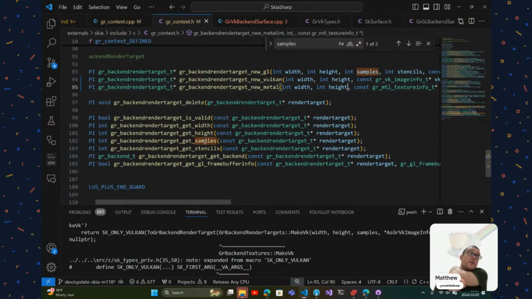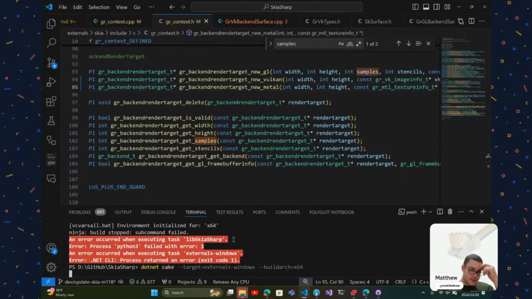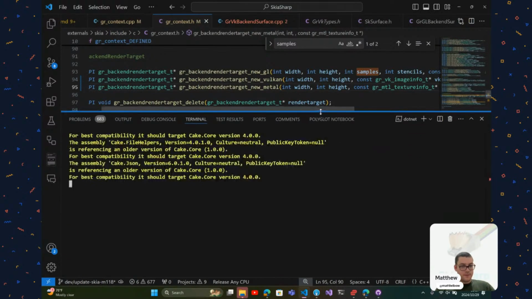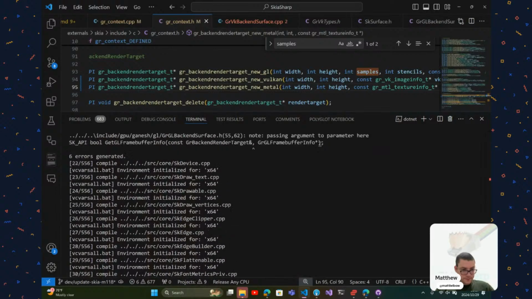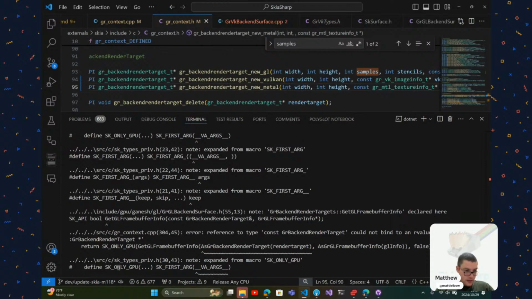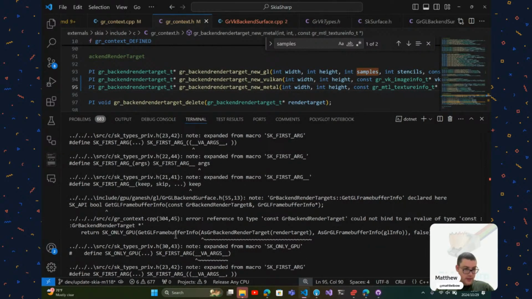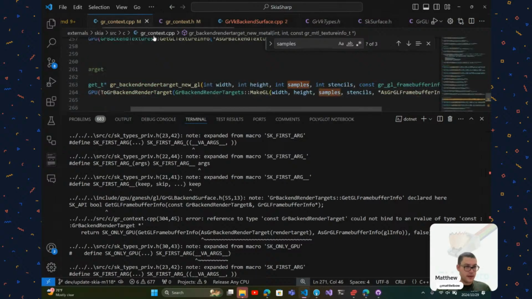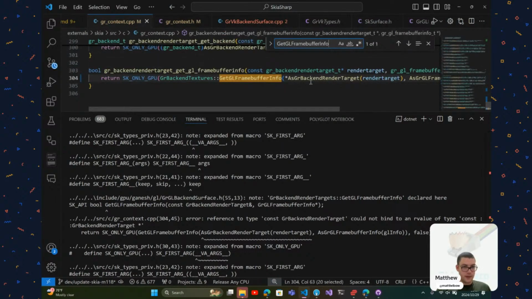So this is going to cause the C# to fail a build, but that's easy to fix. We add an overload and we just ignore the samples because that's what was happening before. Instead of it being ignored in C++, we now ignore it in C#. And there we go. Backend render targets, get up frame by frame. But I bet you I fixed this already. Yeah, there we go. Okay.